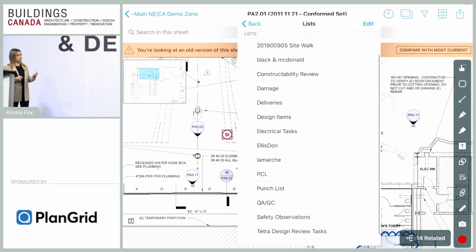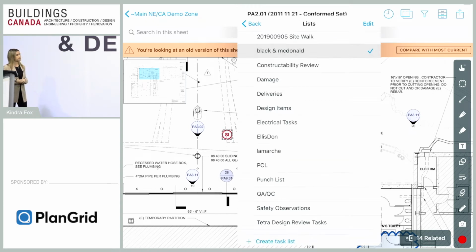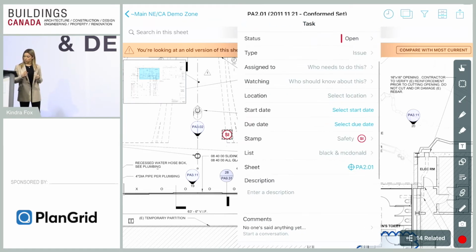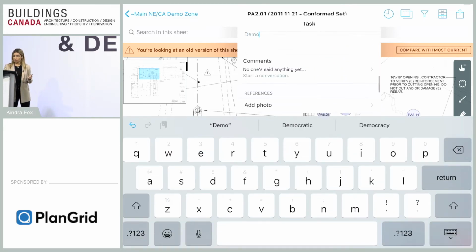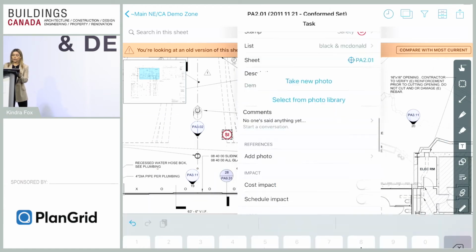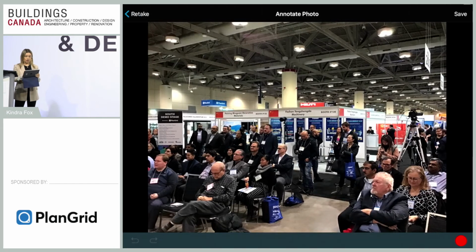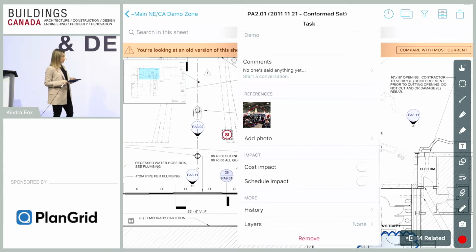So in this case, a GC can create a list for a subtrade. So in this case, I can say Black & McDonald. Black & McDonald is a customer of mine, so I can say that I'm creating a safety issue for them, and I can put in a description. I can add in any comments. I can also take a photo, so everyone say cheese. I can mark up that photo, and you can take as many as you want, and you can add in your cost and your schedule impact as well.